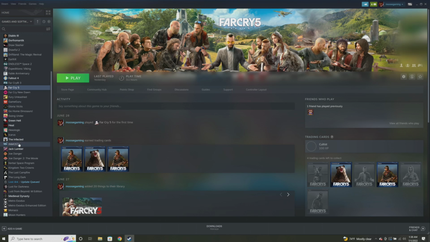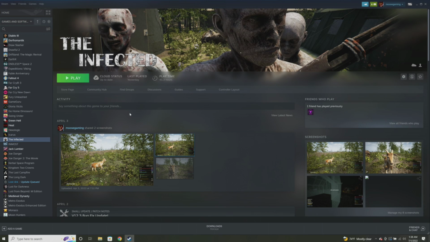I've seen a few people ask if this can be played with a controller, and one of my friends, KJPC Gaming, who also plays The Infected, has pointed a few people in my direction because I play with a controller. As you can see right here, I have this controller layout. This may not show up on everybody's game for The Infected. So what you need to do is go into View and go into Big Picture mode.